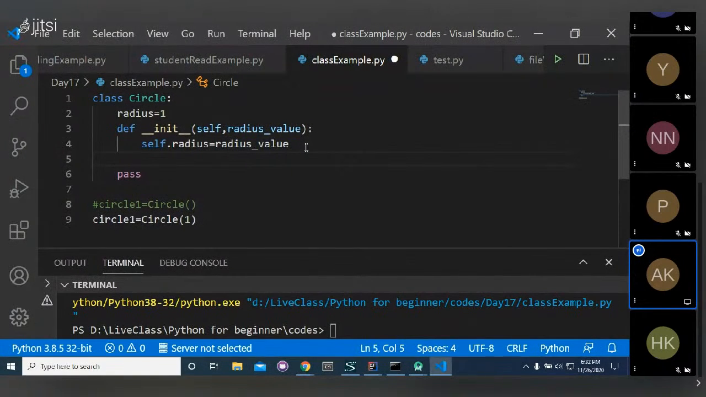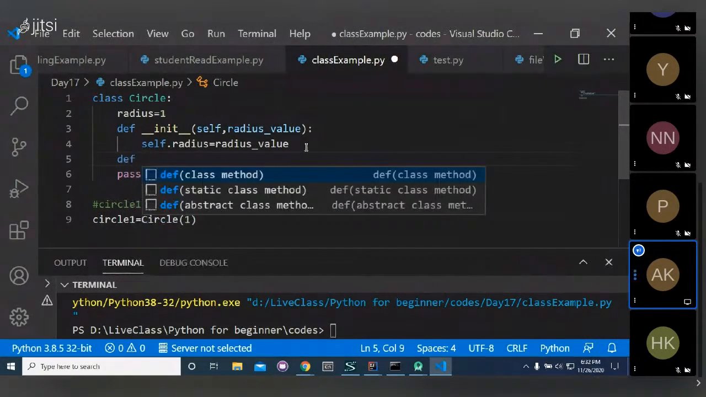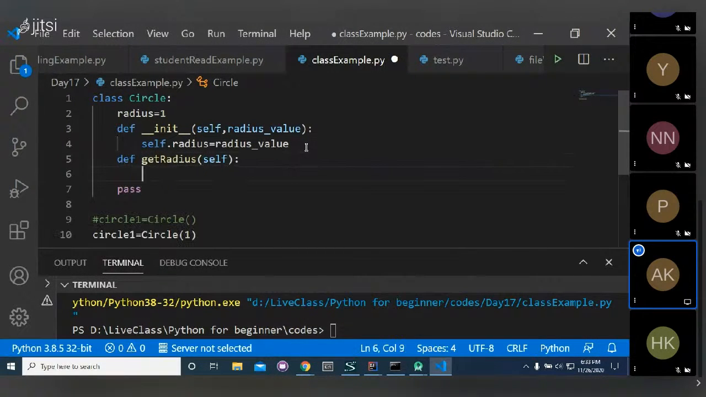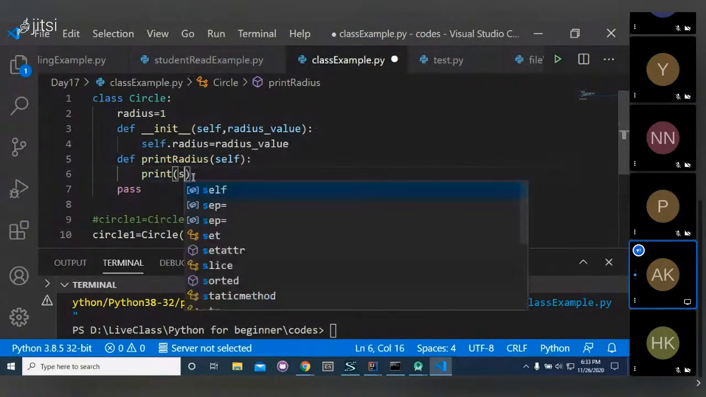Is this clear to you? If you have any doubt, you can ask me. So nobody has any doubt? No, sir. Suppose that I am writing here def get radius. It will be better if I write print radius. So I'm writing print radius and printing what? Self dot radius.